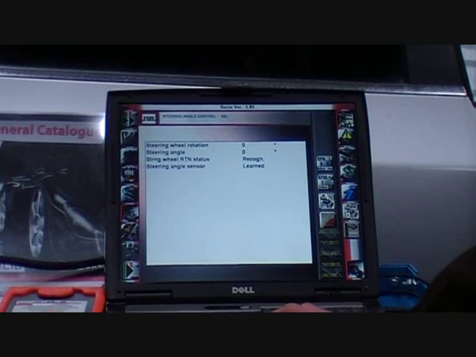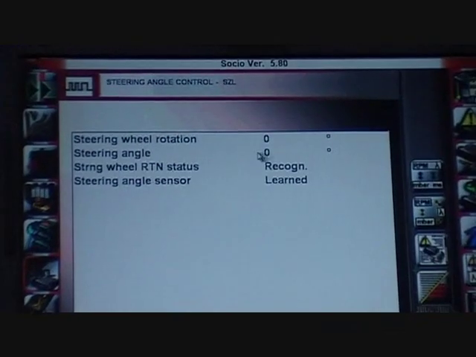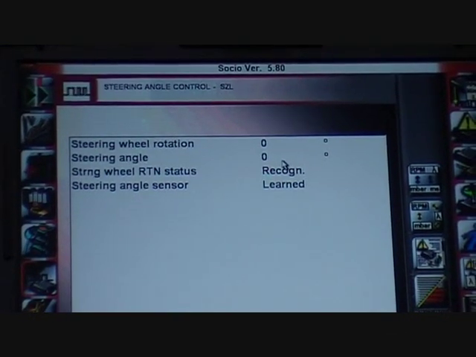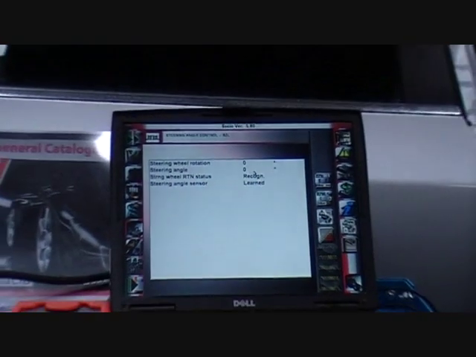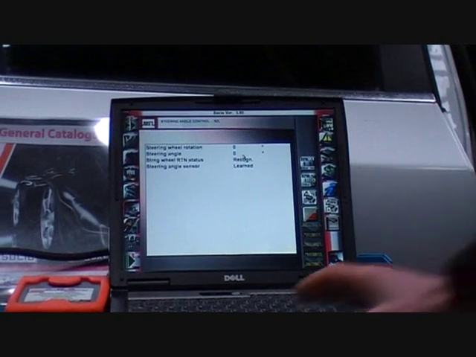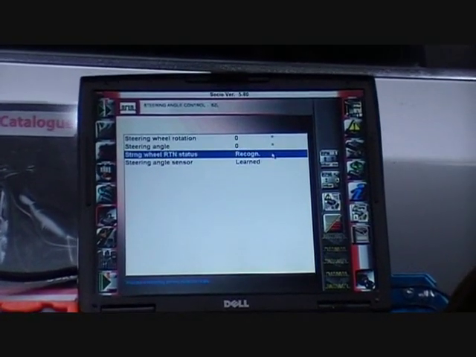And to check that it has been successful, we can go back to parameter status. And now when we click here, you can see that the steering angle is 0 degrees, where before it was reading 86 degrees or something like this. So that's the steering angle calibration completed.